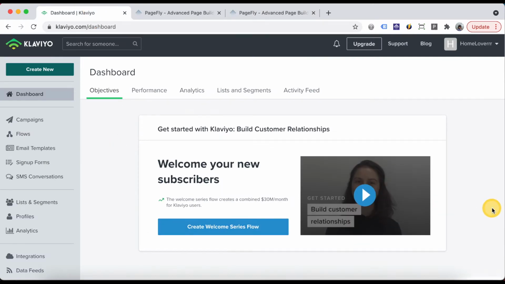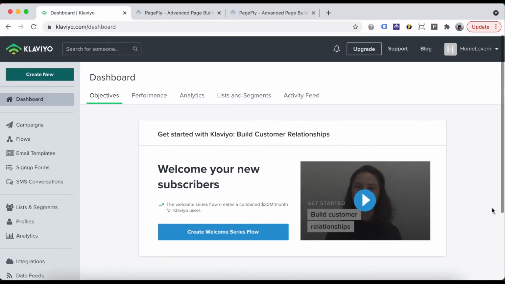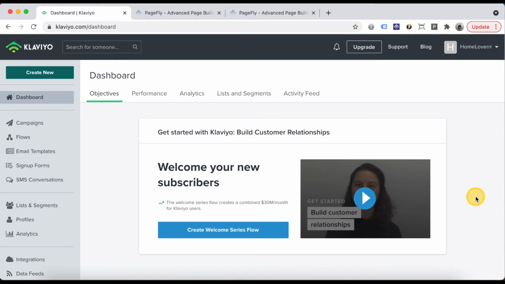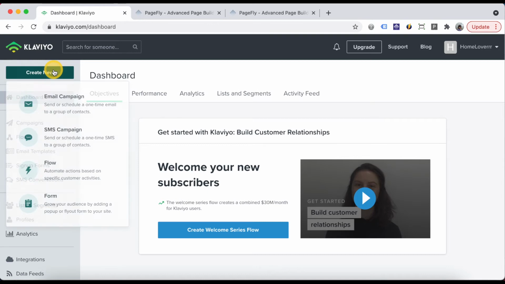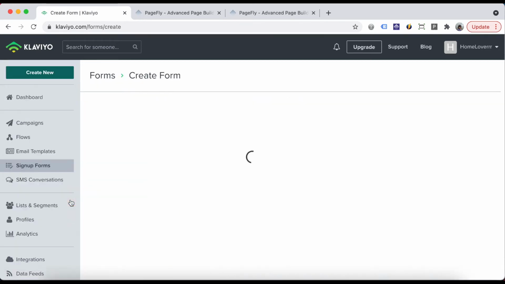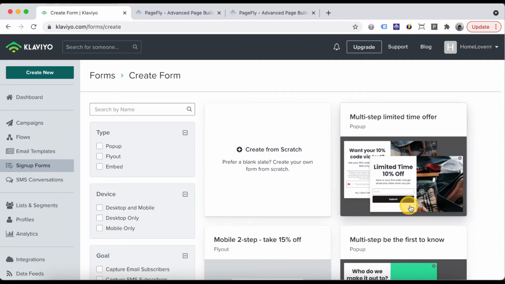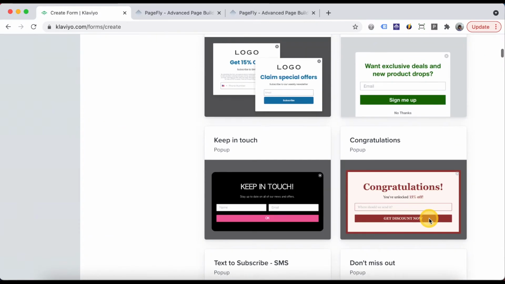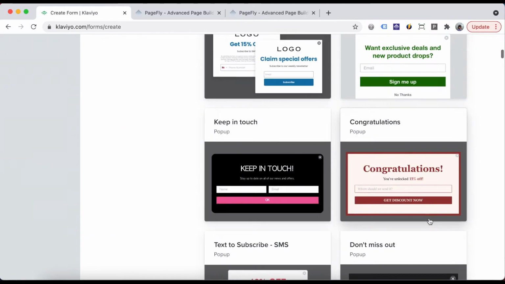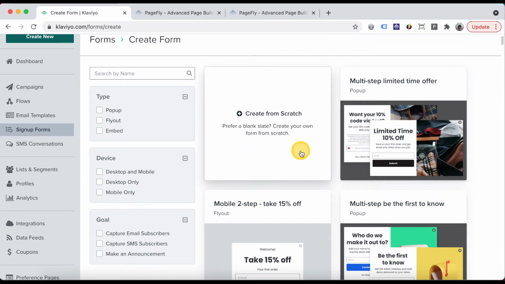So go ahead to Klaviyo app dashboard. After installing the app and filling all related information, the dashboard will show like this. Click Create New button here to create a sign-up form. Klaviyo provides lots of email templates, so that you can pick one to use. Or you can customize the form from scratch.